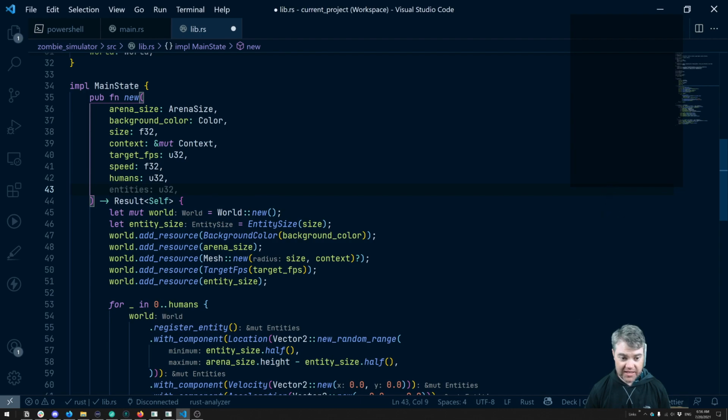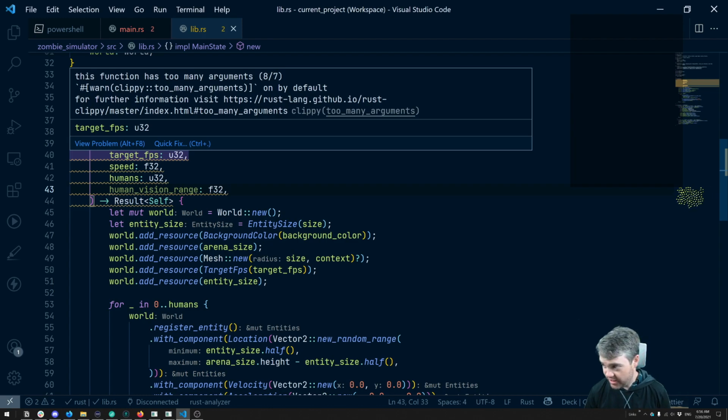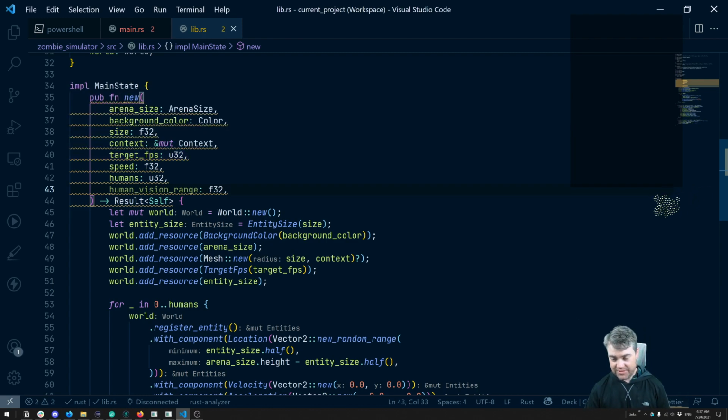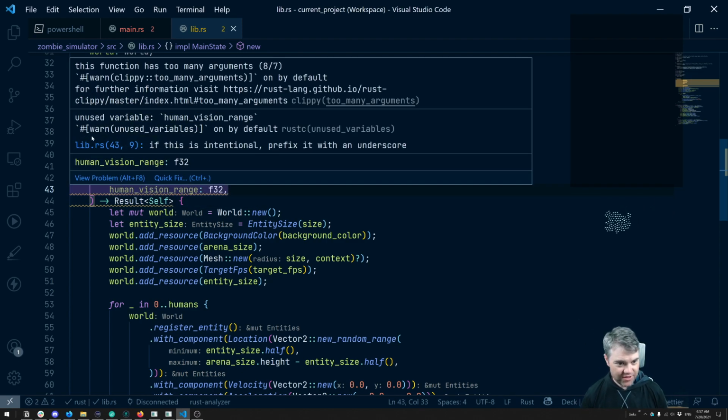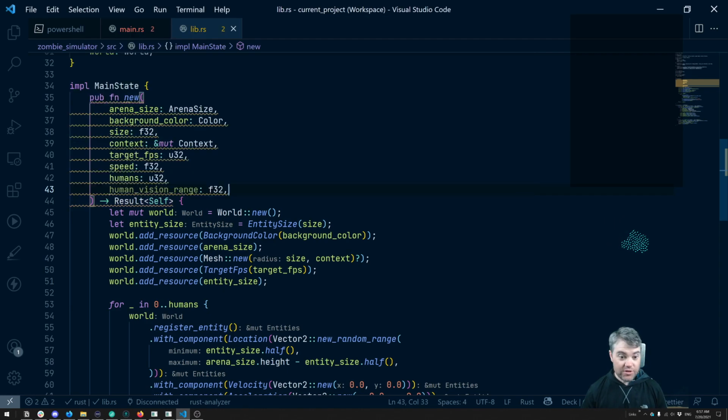Pretty soon, Clippy's gonna yell at us about having too many things in here. But this is gonna be our human vision range. F32 is fine. This function has way too many arguments. Okay, so by the end of this, when we go and clean up all the warnings, we're gonna have to convert this into a config struct, which is gonna be fine.